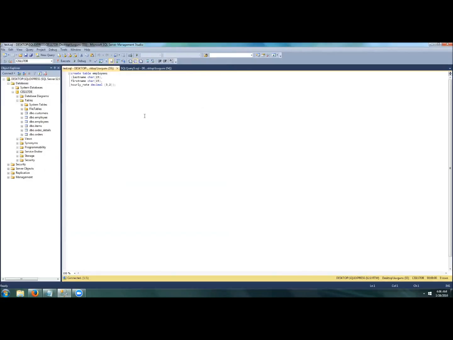Once I execute this script, it's going to give me an error because I've already executed the exact same script. That's how we'll test and make sure that the script is exactly the same. So when I go to execute, there is already an object named Employees in the database. So we did this correctly.